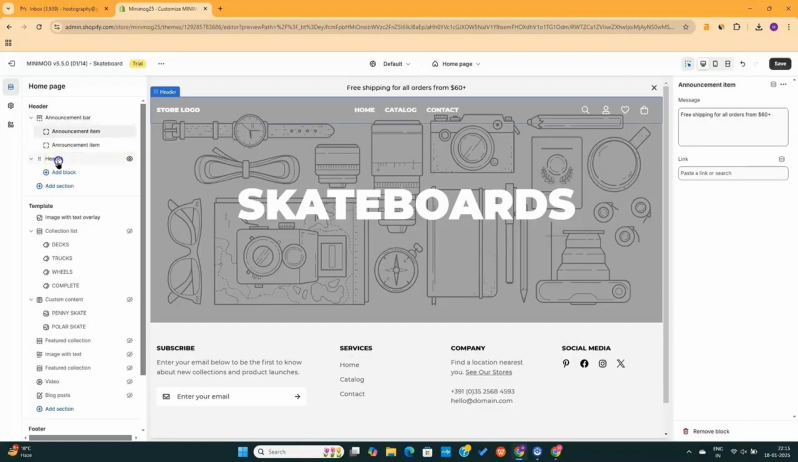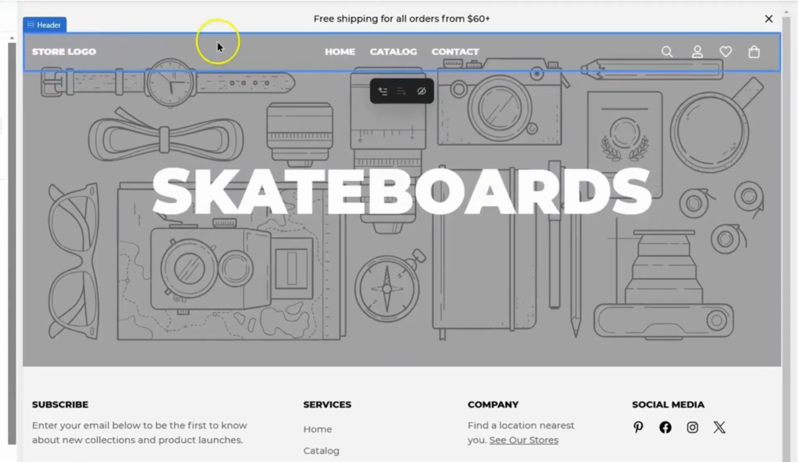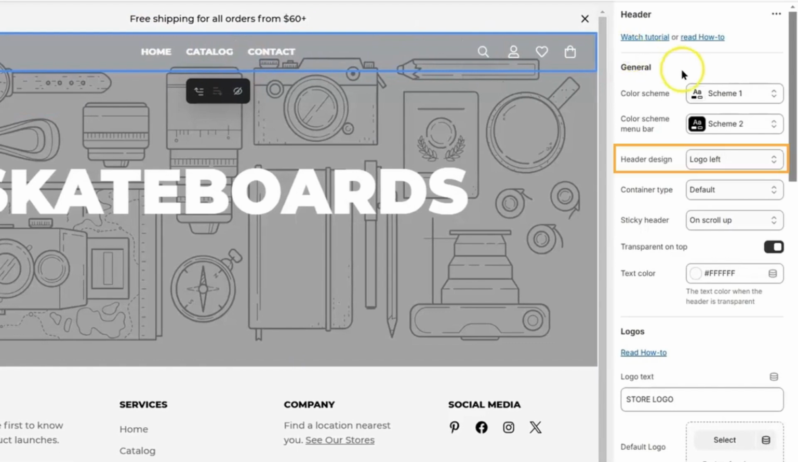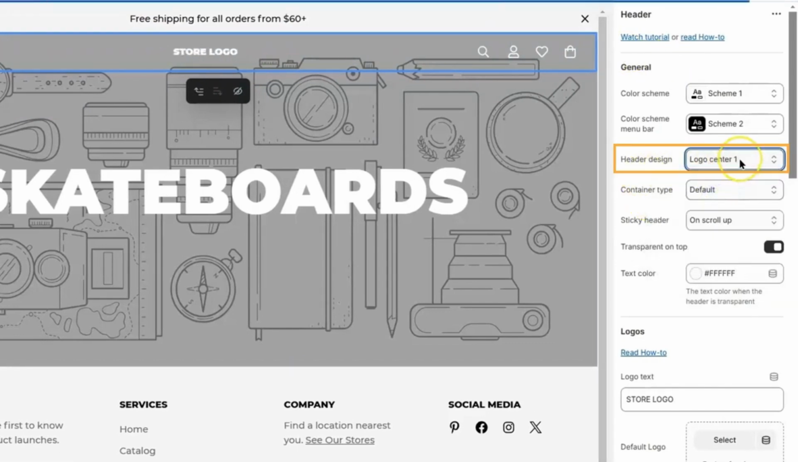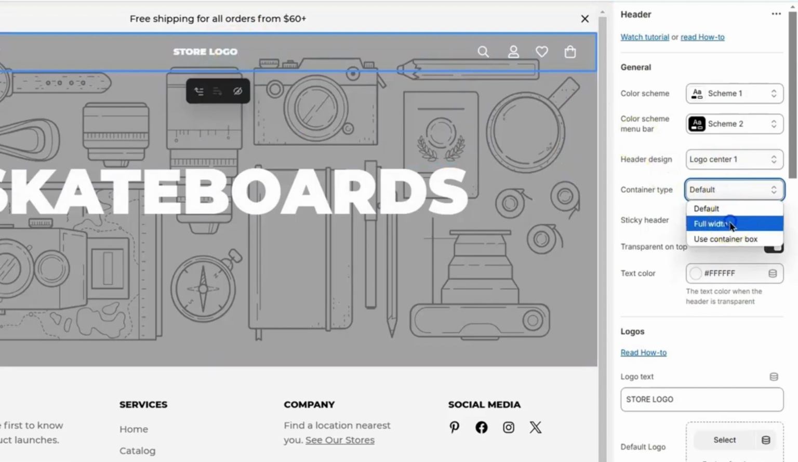Next up, we have the header. We have the store logo on the left, the menu at the center, and then some other options on the right. But I want to show the store logo at the center. To do that, I will go to this header design option and then set the logo position as center. I will set the container style to full width.